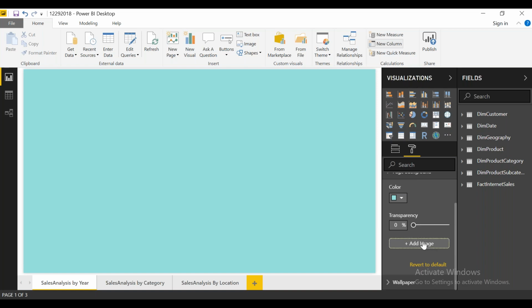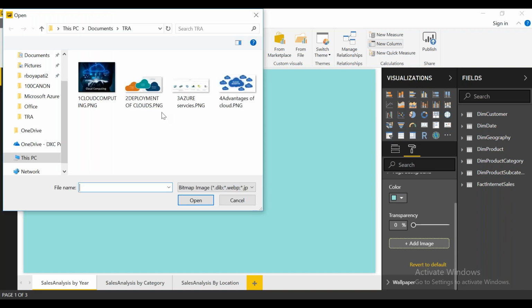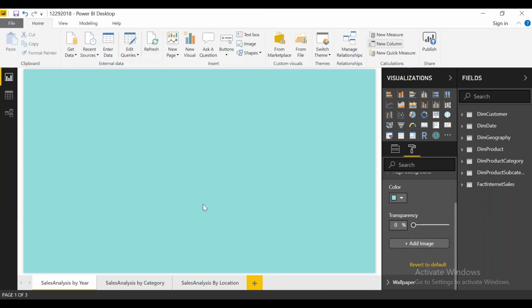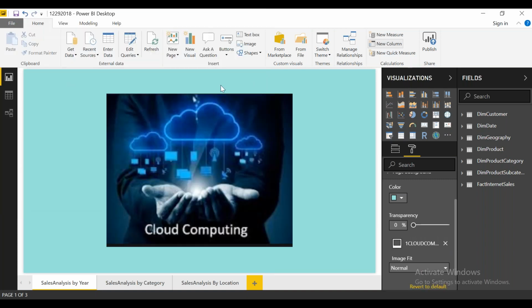Or if you want to add an image for the background, I want to add one image as a background for this report. This is the image I want to add. See, this image is coming as a background for this page.